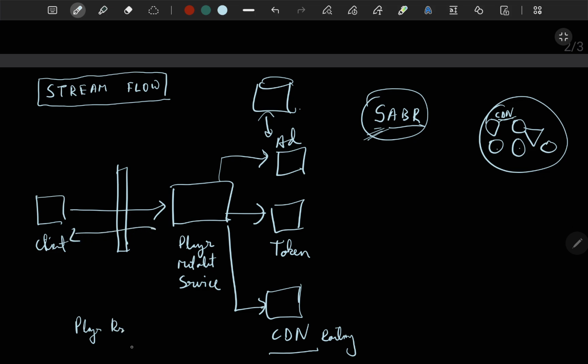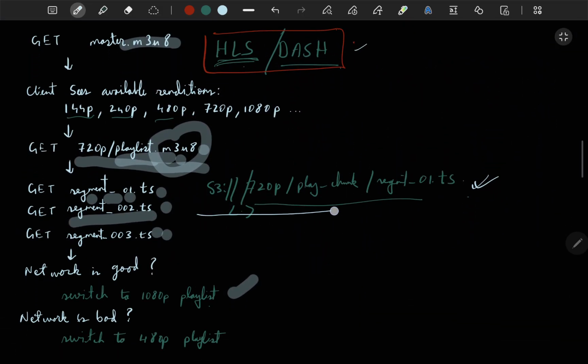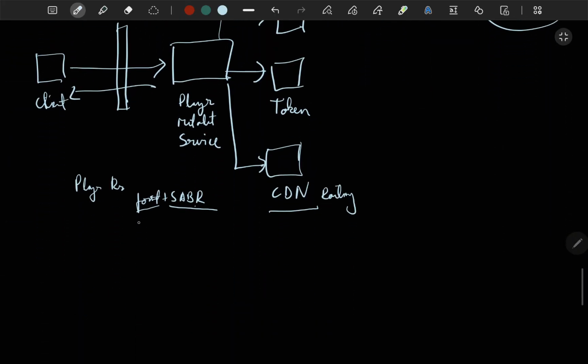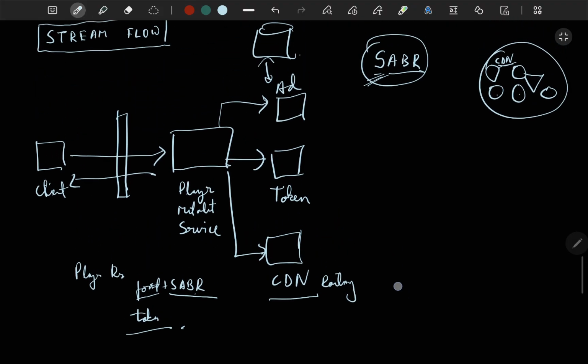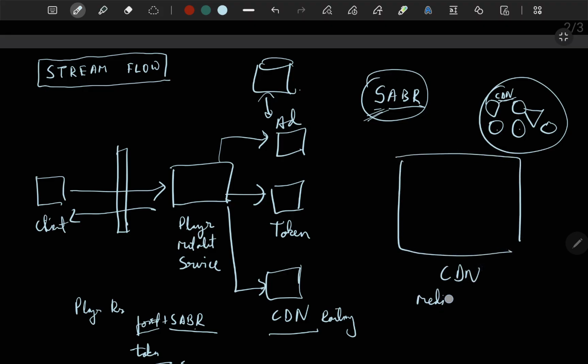It will have a format. It will have the SABR URL. Same as here, which we were seeing. This was the HLS URL. Instead, we will have a SABR URL, and along with it, there will also be the token. Now, this entire thing is our CDN, which I will call CDN, but will also call the media delivery edge.